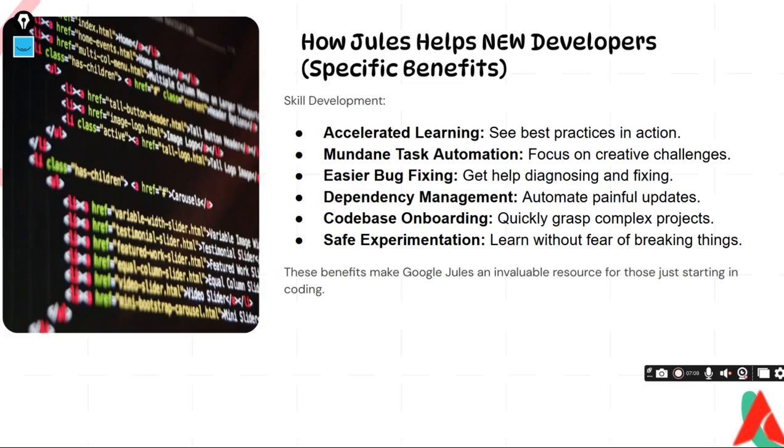If you're stuck on any tricky bug, describe it to Jules, and it can often help with easier bug fixing, identifying the root cause, and proposing a fix, which is fantastic for building your debugging skills. If you're joining a new large project, Jules can help you quickly onboard by explaining parts of the code base, or even generating initial documentation based on the code itself.